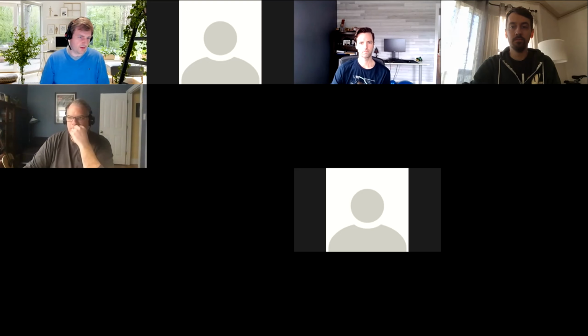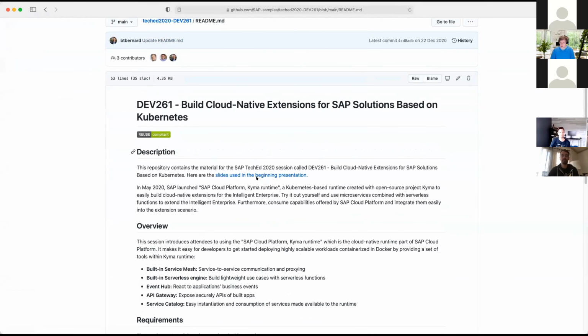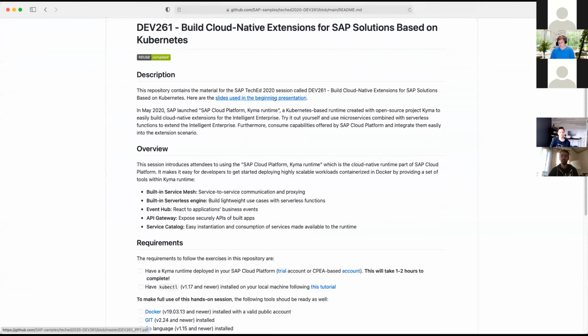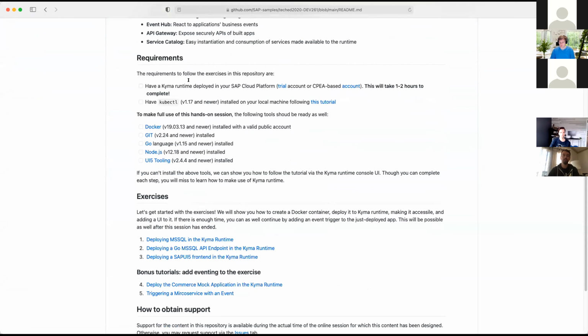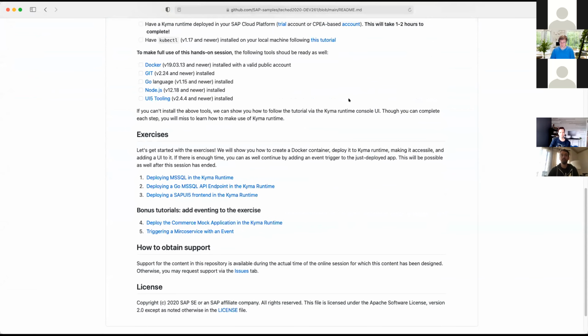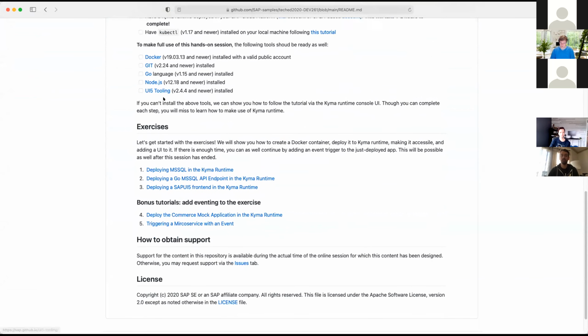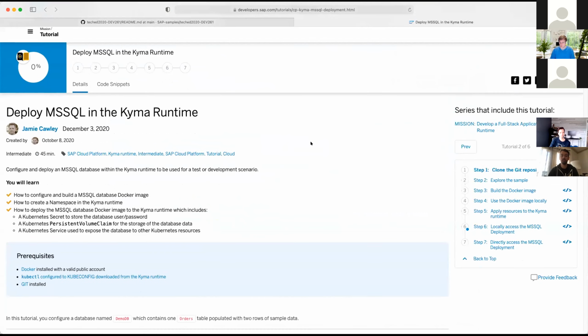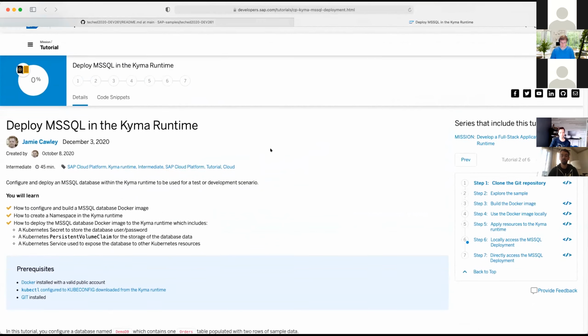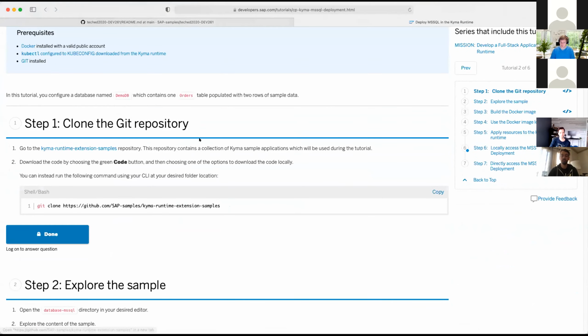So what you will find there is, here we go, a little description. I linked as well the slides which I used at the TechEd, so it's pretty much the same content as right now. You can find the description and then as well the requirements, and how to deploy the trial account and the CPEA based account and so on, links to the different tools which are needed, and then it goes right into the exercises, which means from there on you would go to those tutorials which Jamie will show here as well in the main room, but again you can just execute them on your own.